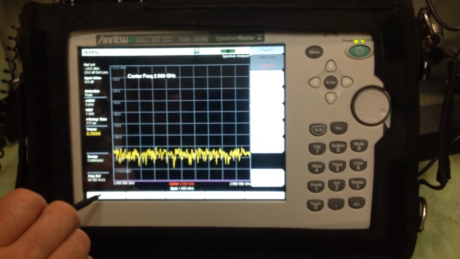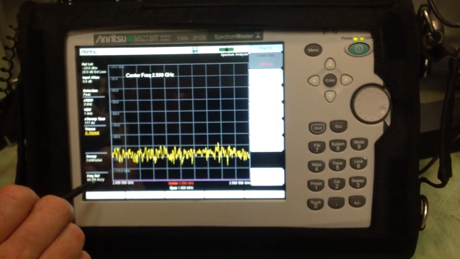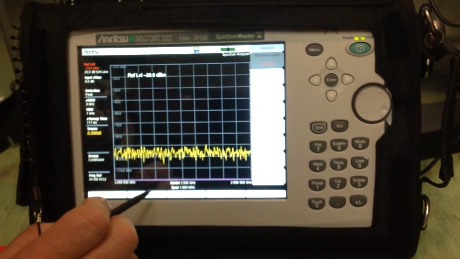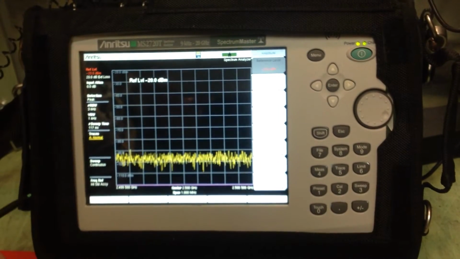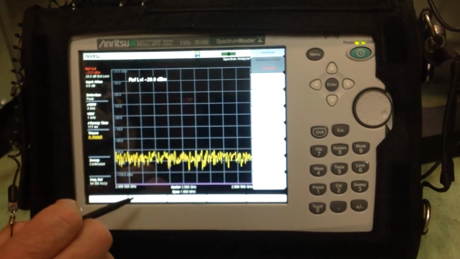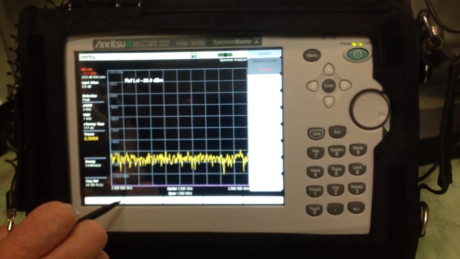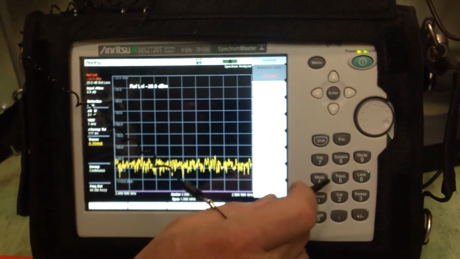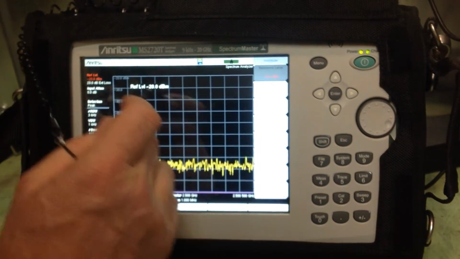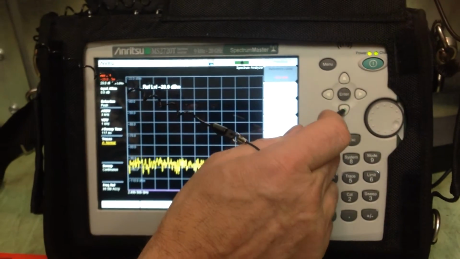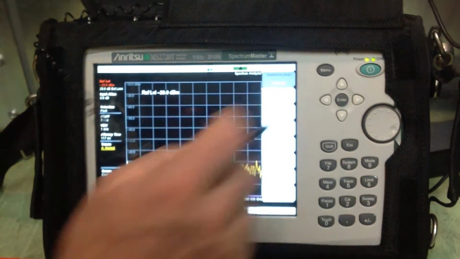Your amplitude is at minus 20 dBm, and that should be set up the same way also. But if you do need to change that, you could use the keypad or use the arrows to scroll up and down.